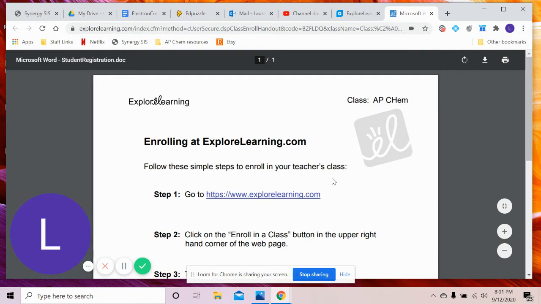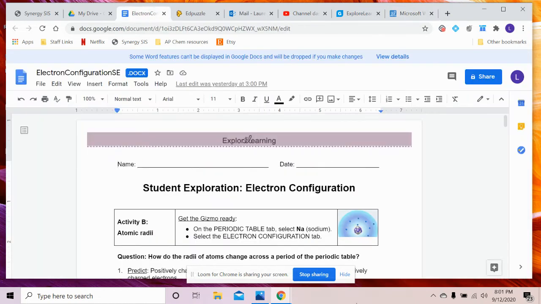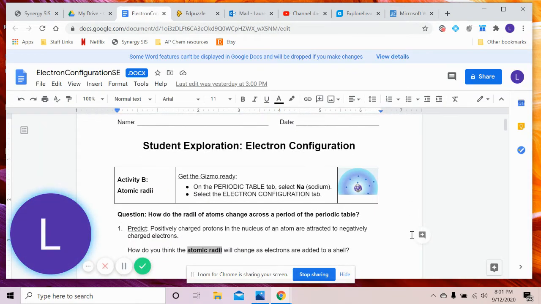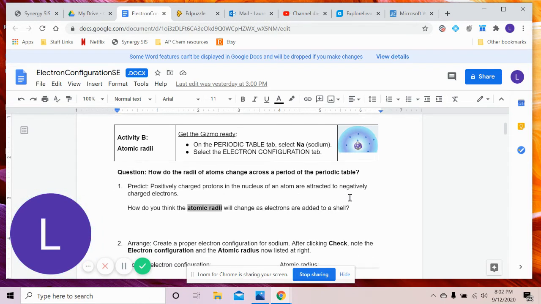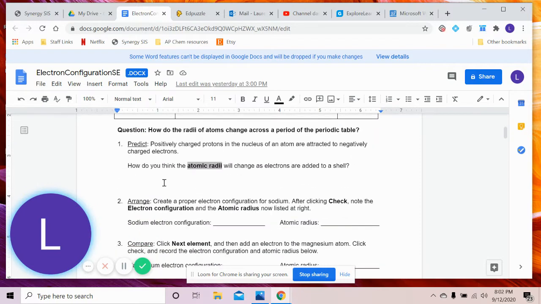Once you get there, the assignment we're going to be doing is on electron configurations. So there is this Google Doc in your material section, so you'll need to make a copy of it so that you can just type right into it. And you're going to go through and answer the questions as you do the activity. So, for example, the first part is actually going to be about atomic radii.